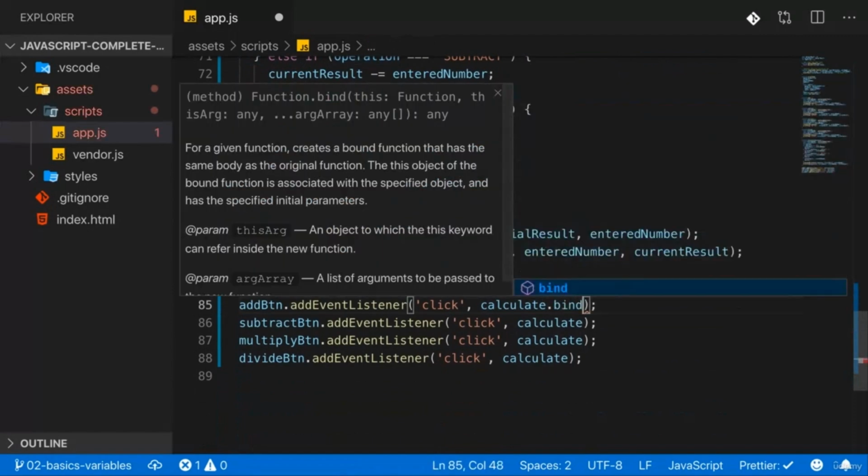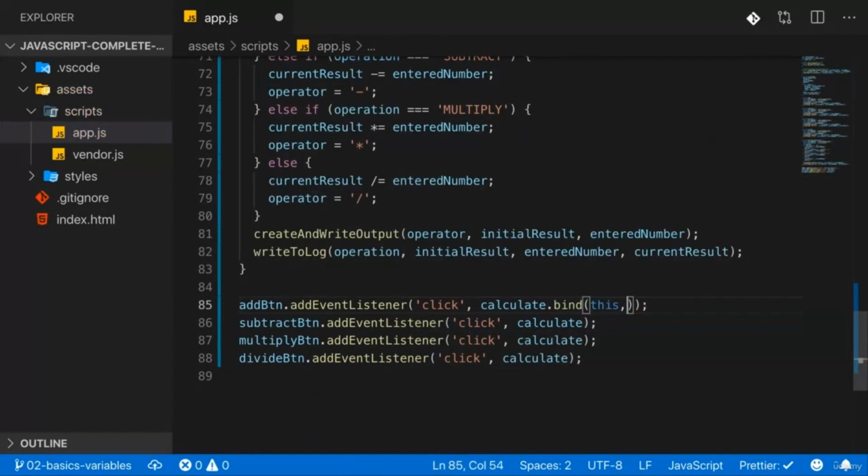We can just call bind here, this, again, ignoring what this does. And then here we pass add, and so on. So down there we pass in subtract. Here we pass in multiply. And here we pass in divide.